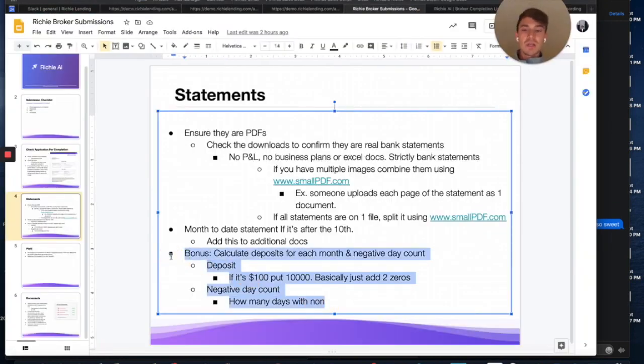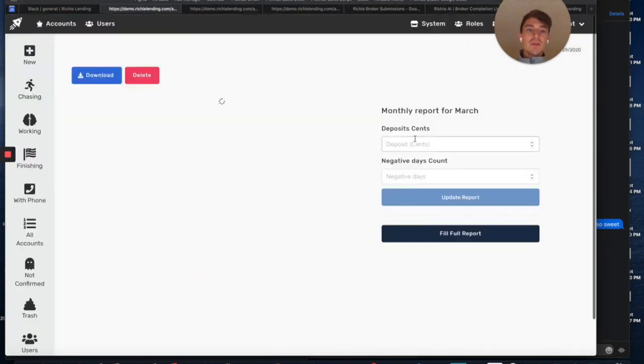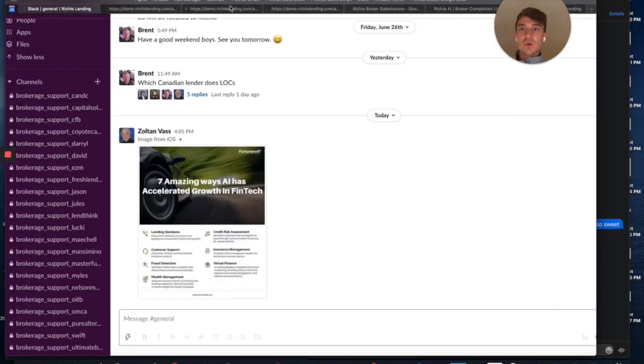Okay, last for statements, we have this. It's a bonus. Now, if you do this, it will help your deals get funded quicker. But basically, when you go into the financials, if you calculate their deposits for the month, and it says cents, because once you calculate their deposits, say it's $2,500, you actually want to add 2 zeros. And then for negative days count, you want to count that as well.